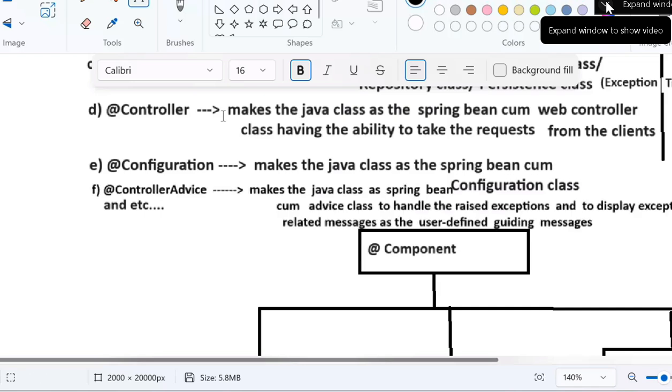All these annotations are similar annotations with minor changes. All these annotations are making Java classes as Spring Beans, plus additional work, right? @Component makes the Java class as Spring Bean. @Service makes the Java class as Spring Bean cum service class, that means business logic work. @Repository makes the Java class as Spring Bean cum DAO class to have persistence logic.